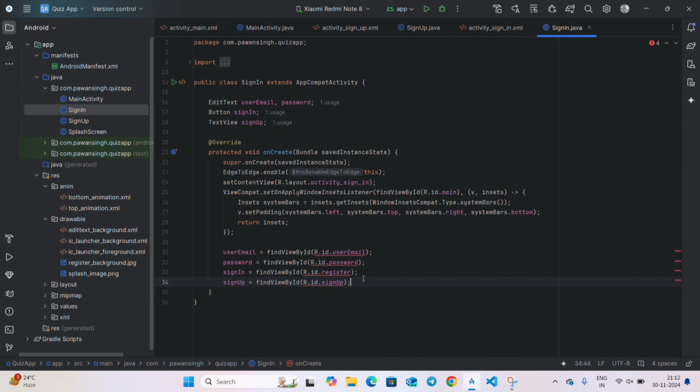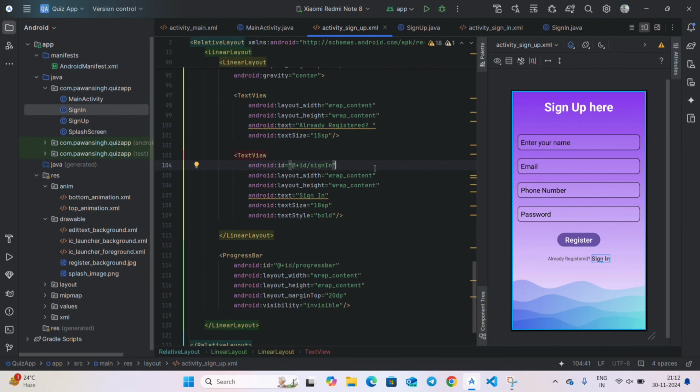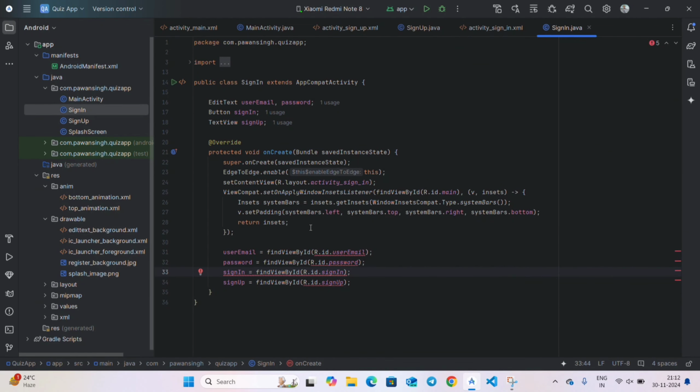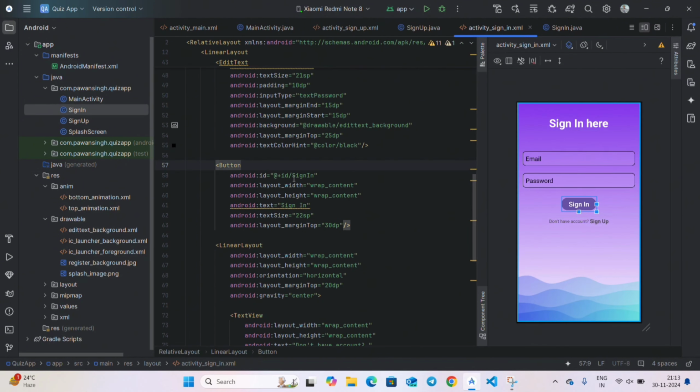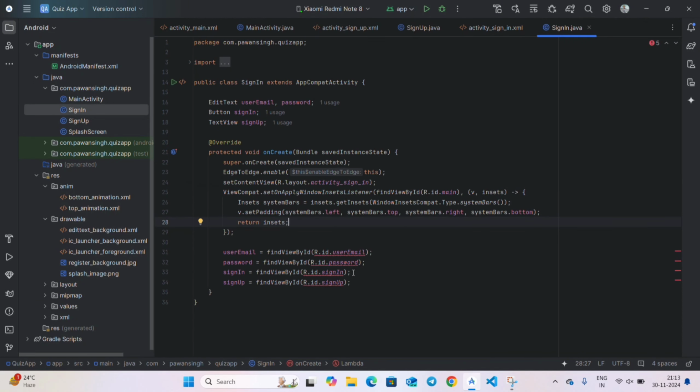So now go to sign in Java. In place of register, write here sign in. It is giving an error. So let's check again. Press Ctrl and click on sign in. You can see we have moved to the sign up page, but we need to go to the sign in page. So let's go to sign in Java and go to the XML part of sign in. Here in place of sign in, we have used capital S. So in place of it use small s. So now the error is gone.